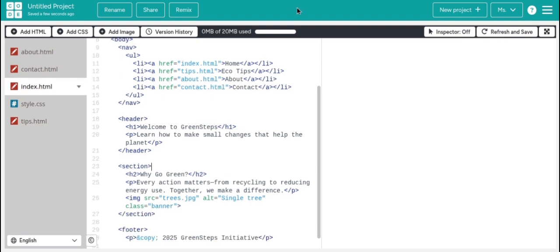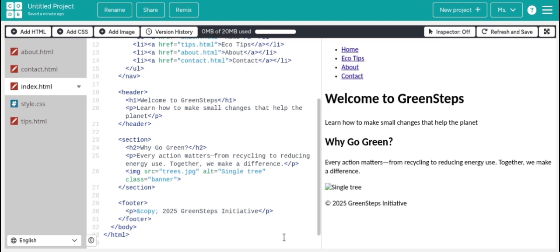Lastly, we'll end off our code by writing our footer, and in regular text we'll write &copy. &copy is a shortcut to the copyright symbol. And then after we'll write 2025 Green Steps Initiative. Then we'll close off our footer, body, and HTML. And now we've built our home page.